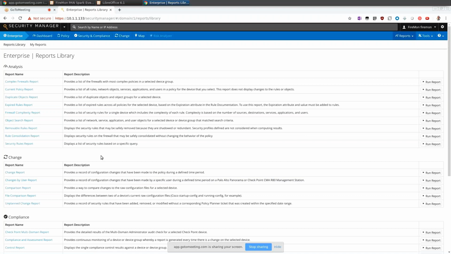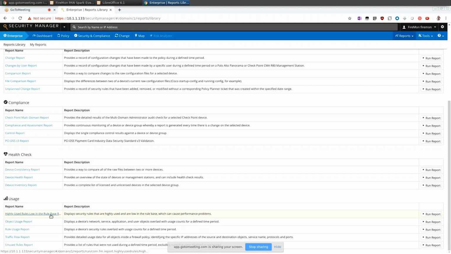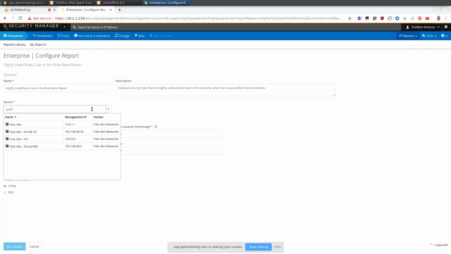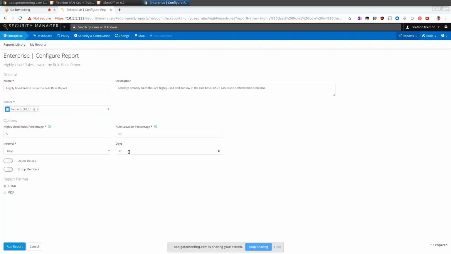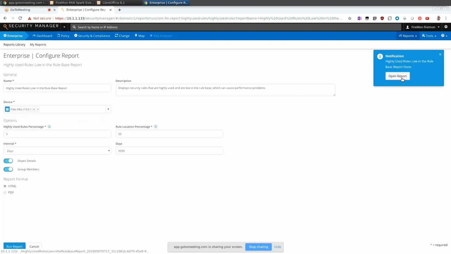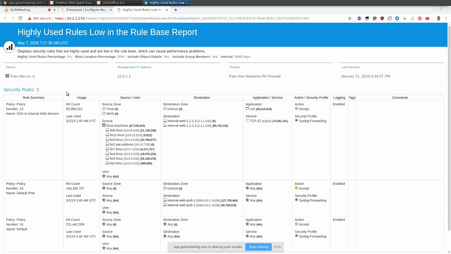If you do highly used rules low in the rule base, again, I'm going to pick on that Palo Alto firewall. And let's look at usage previous 10,000 days. Quickly run that report. And here you go. So these rules are receiving 5% of the traffic through this firewall or greater, and they are in the bottom half of the firewall policy. And those numbers, I can tweak those to get whatever results I'd like.